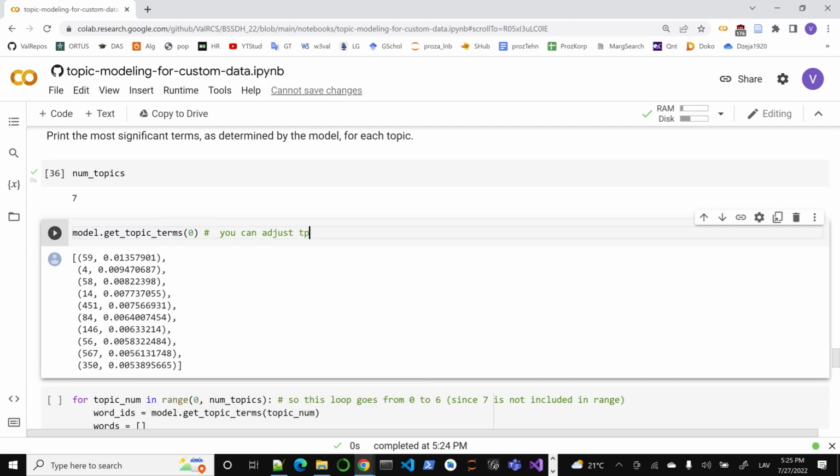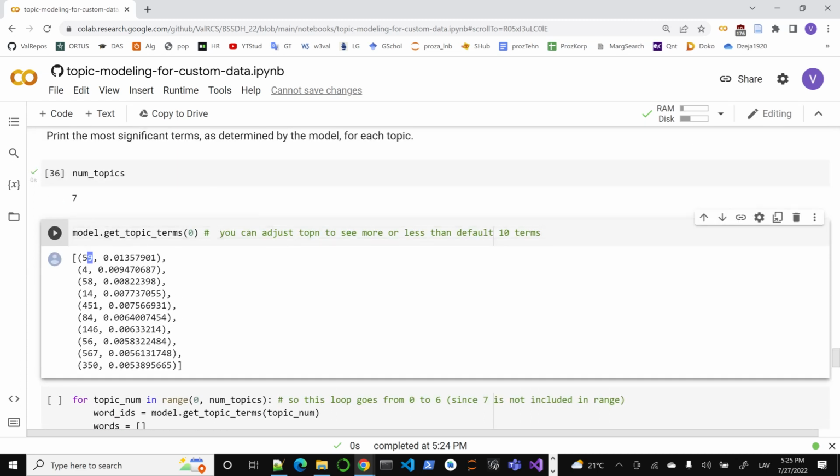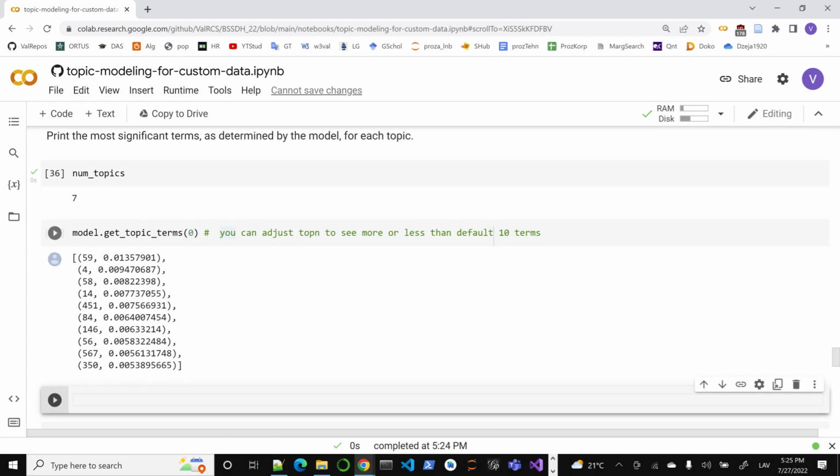Top n lets you see more or less than the default 10 terms. So these are IDs. Let's check. We saw Gada, right? If we are correct, this should be Gada. Let's take a look at this dictionary. We have our dictionary, 59. Let's check if that's correct.